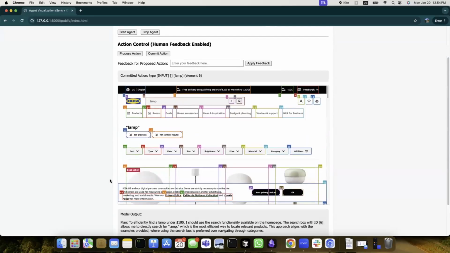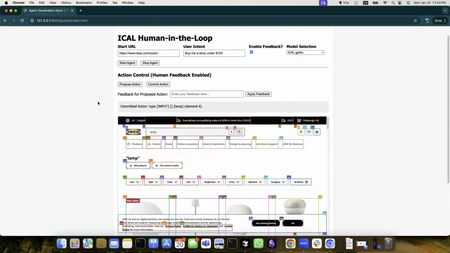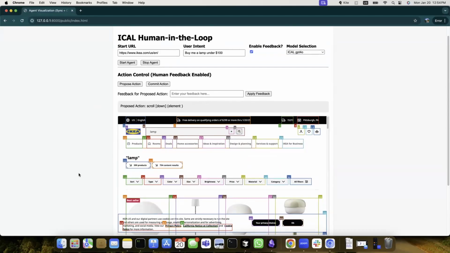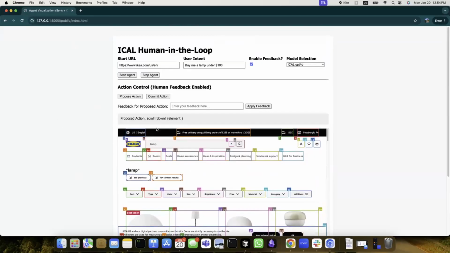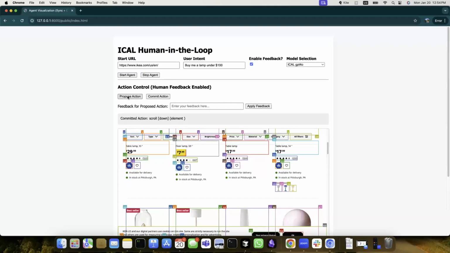Okay, so now we're at the search page. We can propose an action. And it wants to scroll down. So before it tried to sort, and now it's correctly trying to scroll down based on the previous example. So we can go ahead and commit that. And it scrolled down. So let's propose the next action.